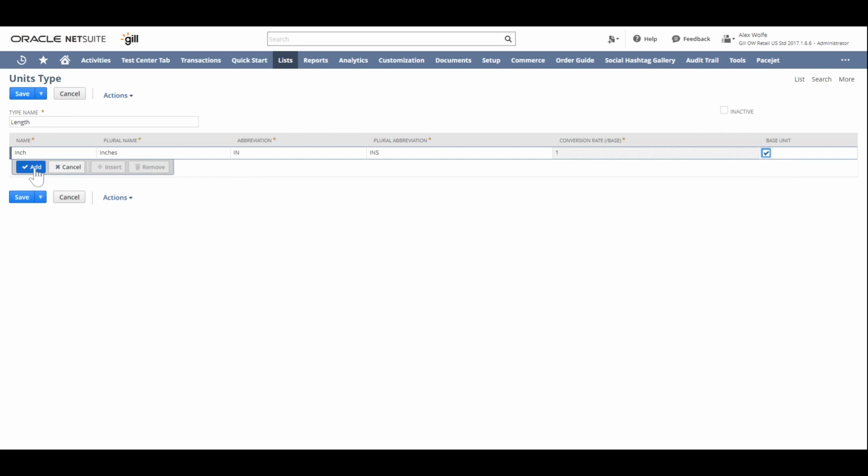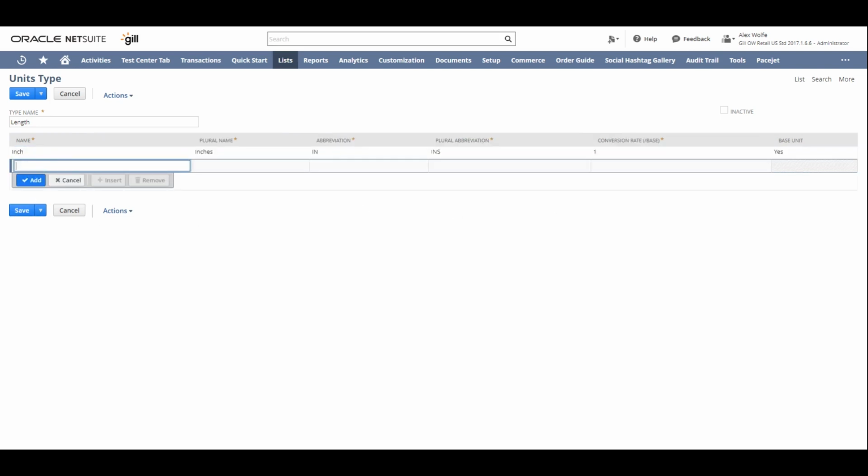Okay, I'm going to go ahead and add this, and you'll notice I did check this base unit column. You can only have this checked for one row within each unit type, and this is the unit that will be converted to. Okay, next I'm going to go ahead and set up a row for feet. So let's call this foot as my singular, feet as my plural. And in this case, I need to set my conversion rate to 12 because 12 inches make up 1 foot.